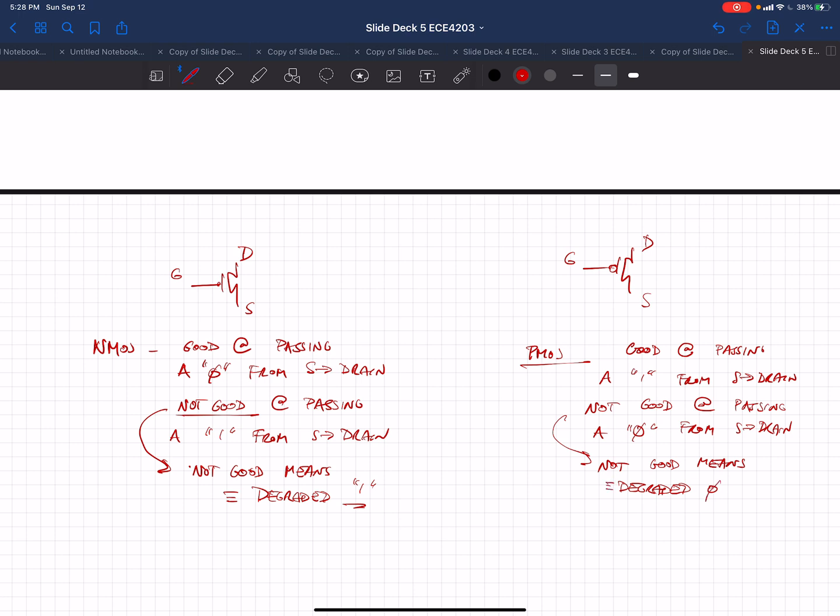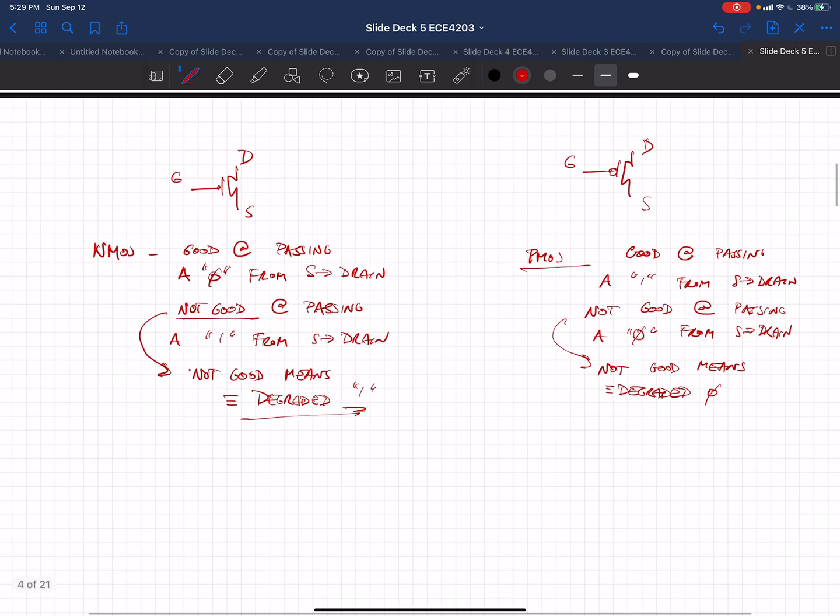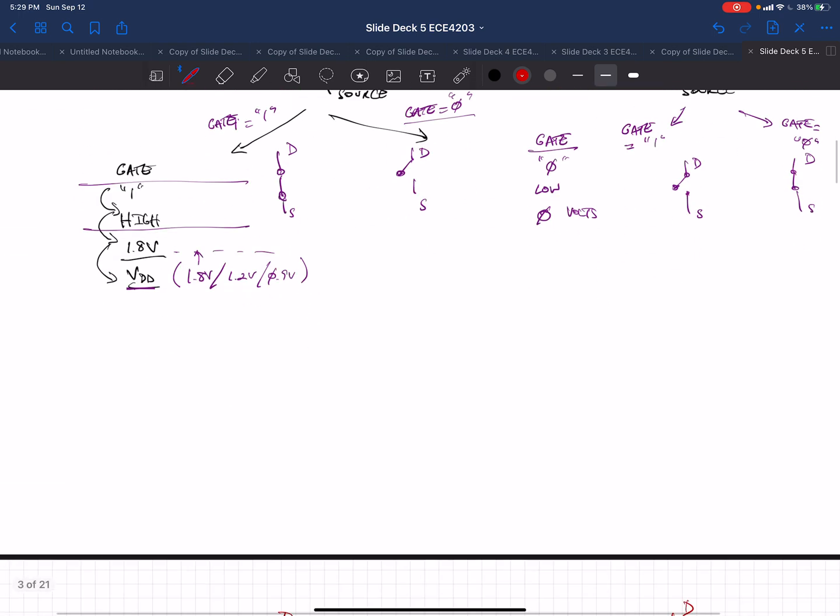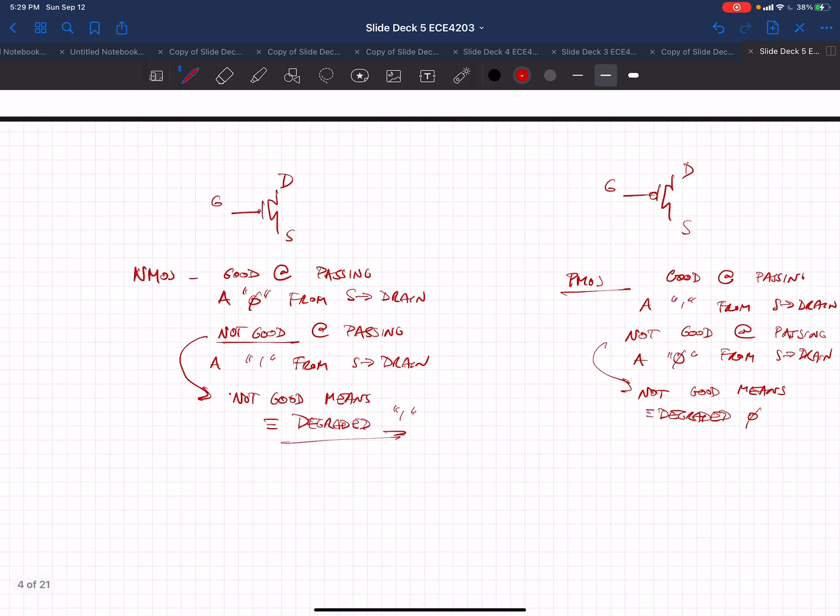Let's talk a little bit about what a degraded means. Okay? So now, this is from a binary standpoint. Now let's think about it in terms of the voltage standpoint. So from a voltage standpoint, I said, a logic 0 is always 0 volts. And the logic 1 is the supply voltage. For the sake of this discussion, let's say it's 1.8 volts. Okay, so that's our logic 1.